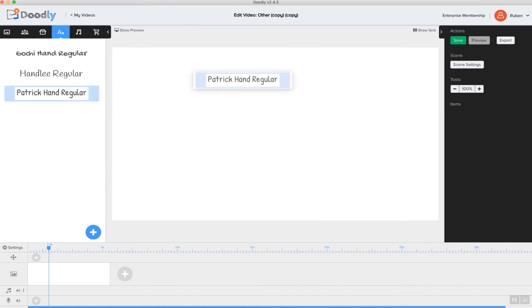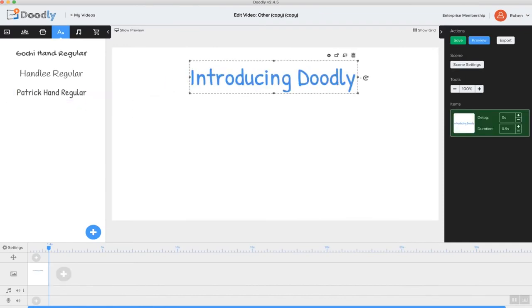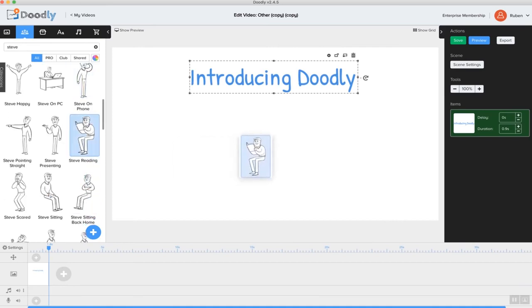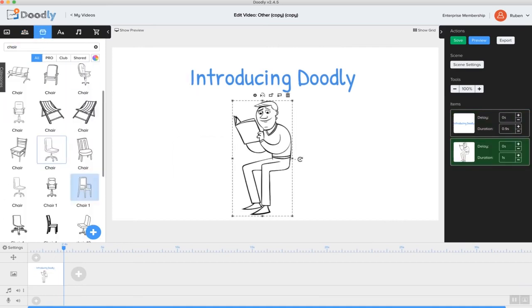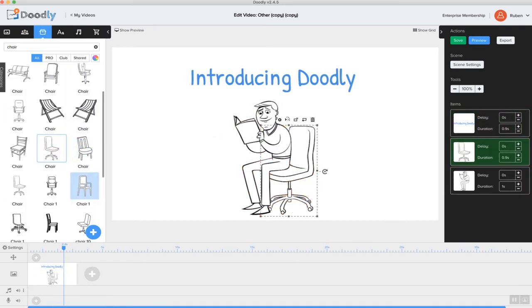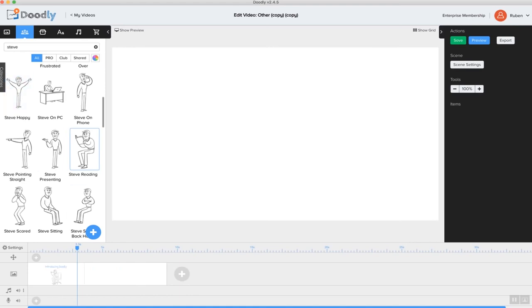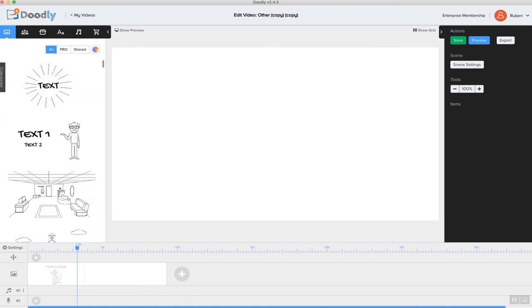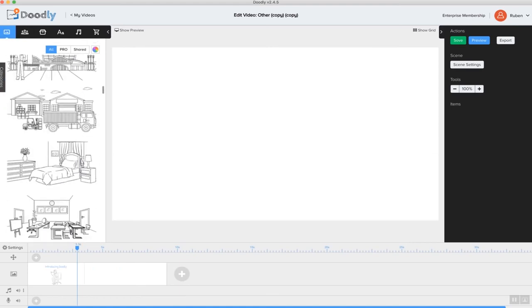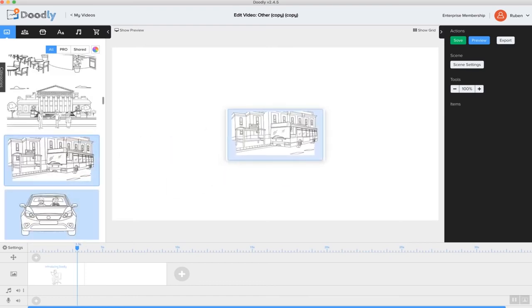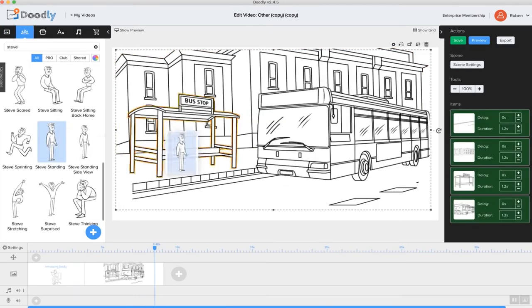First, I'll add a headline to get people's attention, then center it before adding a character. I like this one. And while I'm at it, I'm going to go ahead and add a prop too. I'll resize everything and voila! We have Steve reading a book on his chair. For the next slide, I'm going to do something a little different. Instead of adding a character or prop, I'm going to use one of Doodly's super convenient done-for-you scenes. So I'm going to simply drag and drop the scene I want right into my video.